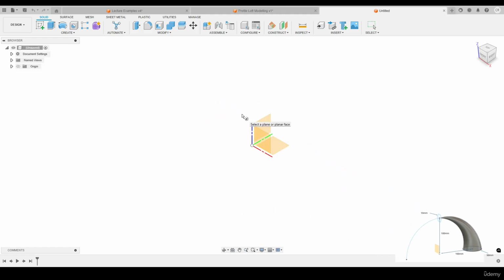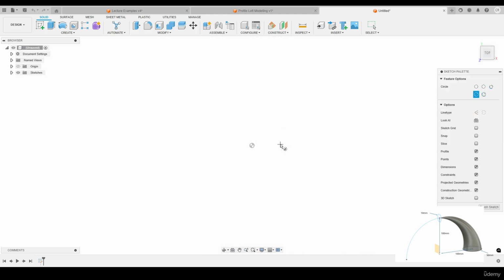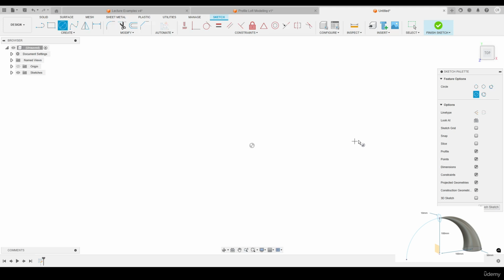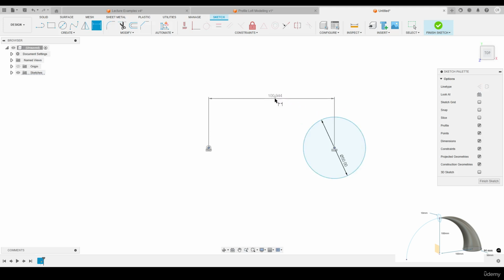And let's press C on the keyboard, create sketch. Let's go for the XY plane again. And let's press C on the keyboard, and we're going to draw a circle out to the right of the origin. Let's go for a diameter of 50 mil. I'm going to use the horizontal constraint between the origin and the center point of the circle. I'm going to press D on the keyboard and dimension these.